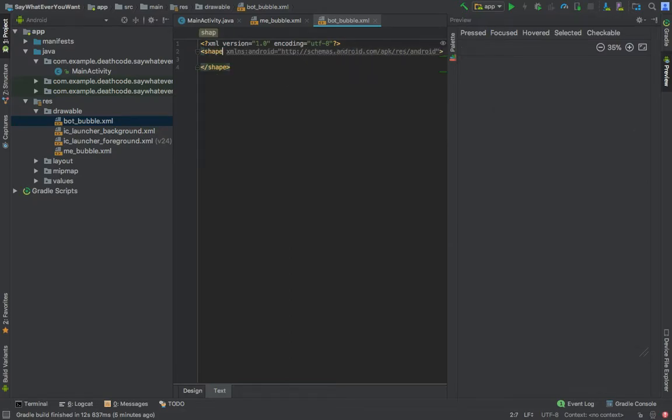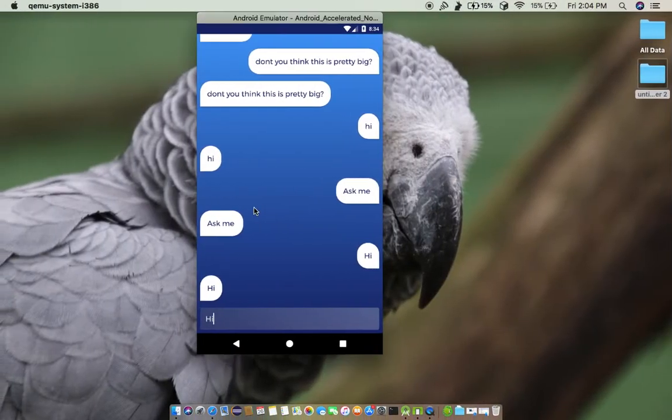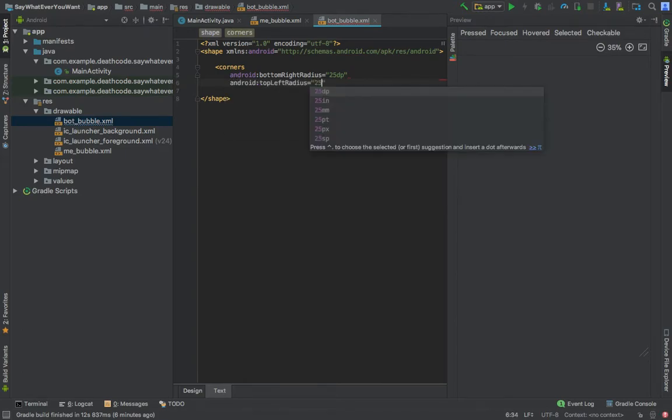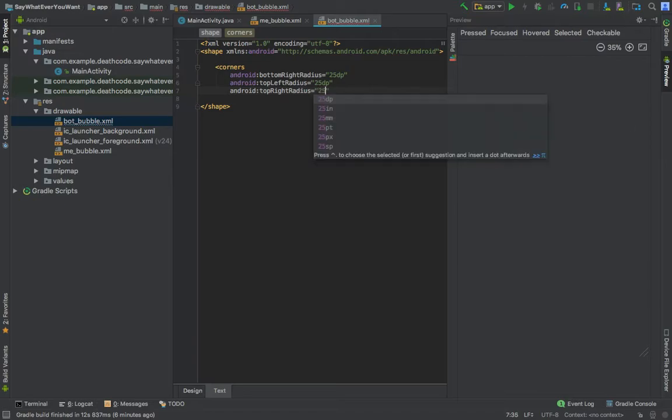So let's create the shape, and if you see in bot bubble, you can see that it does not have any corner radius for the bottom left corner. Apart from that corner, we will just supply a corner radius to each and every corner. So just choose corners, and in this corner, set the bottom right radius to be 25 dp, the top left radius to be 25 dp, and the top right radius to be 25 dp.